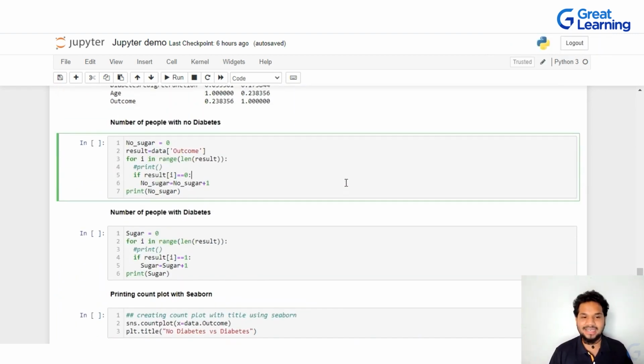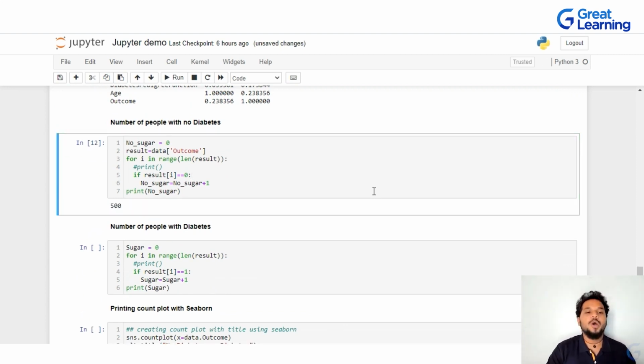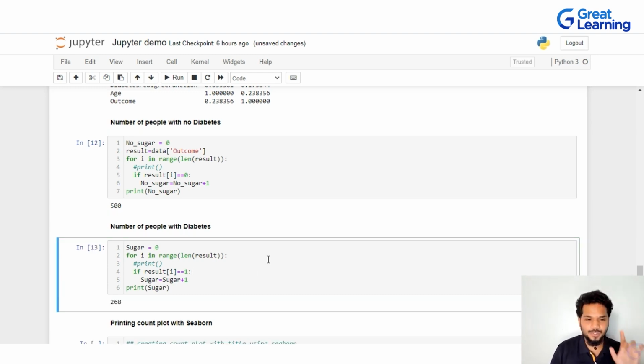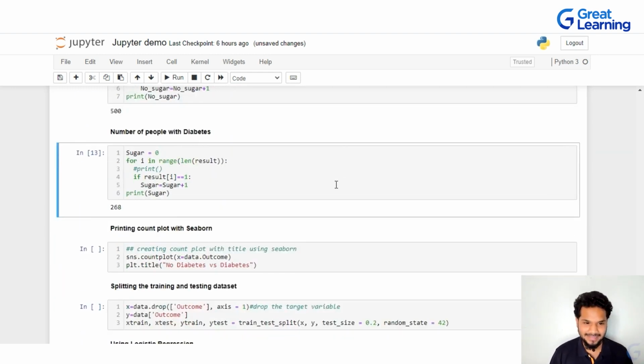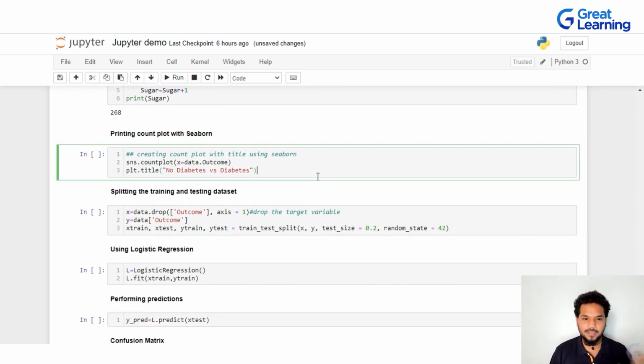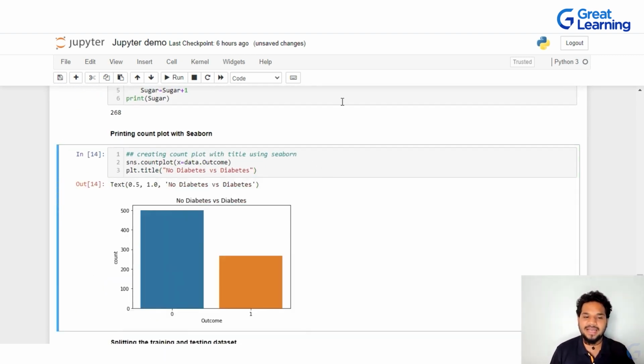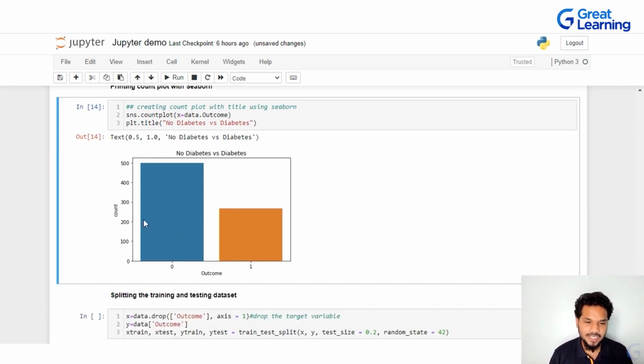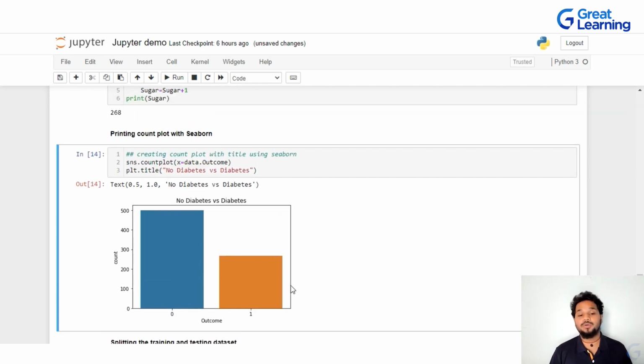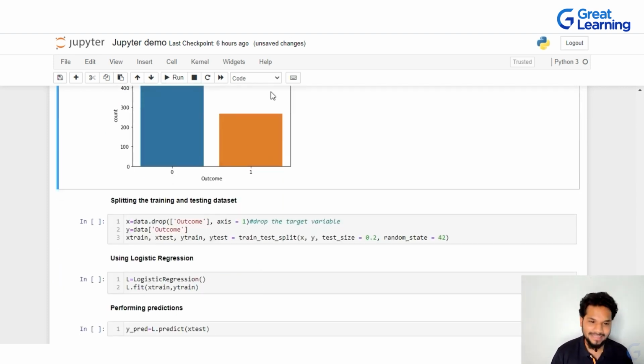Let's quickly get to understand how many people have no diabetes out of 768 people. Well, 500 people don't have diabetes. That means 268 people have diabetes. So we know how many people don't have diabetes and how many people have diabetes. Let's quickly plot a graph to showcase this. This is where we require libraries like Seaborn and Matplotlib as well. Look at this. If the outcome is 0, it means the person does not have diabetes. So we have 500 people with no diabetes, but 268 people with diabetes.